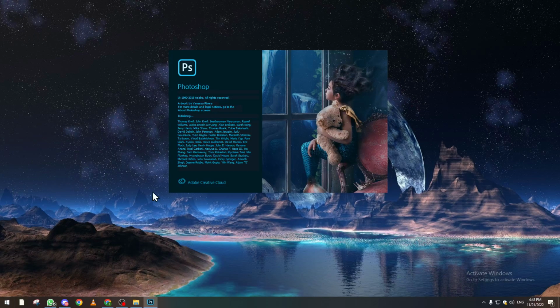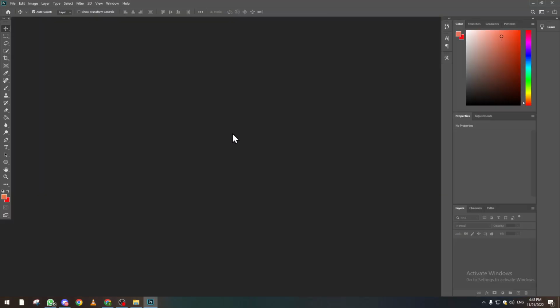And just so you know, this tutorial will help you in any single version of Photoshop. So for me, I'm using the 2019 one. If you have like the 2022 or the 2012, it will still work for you.